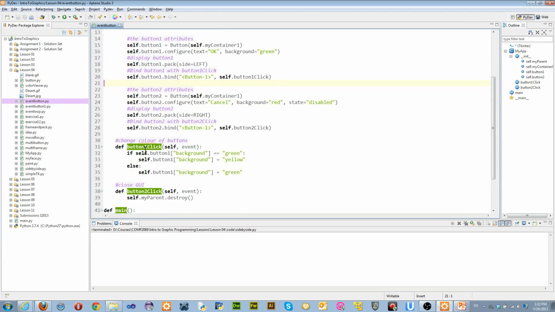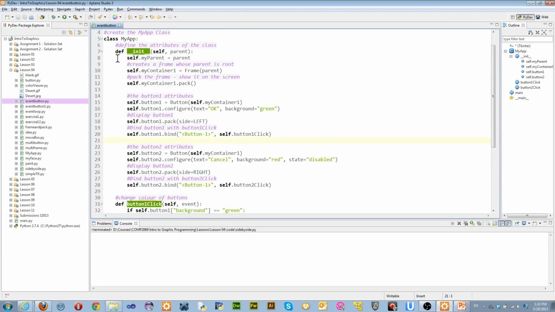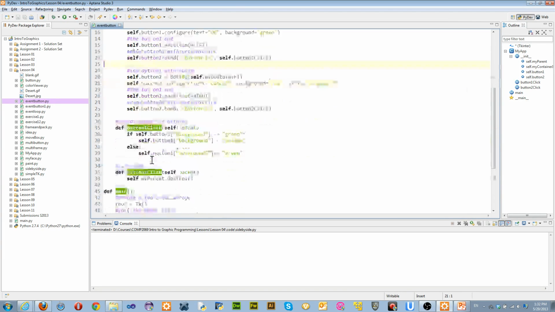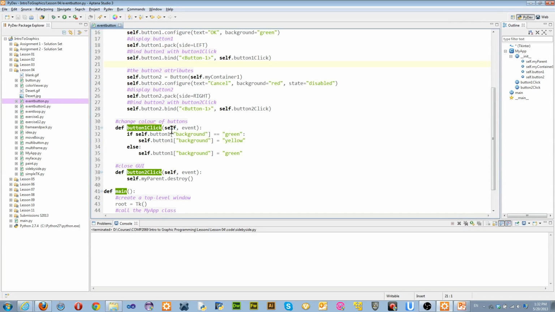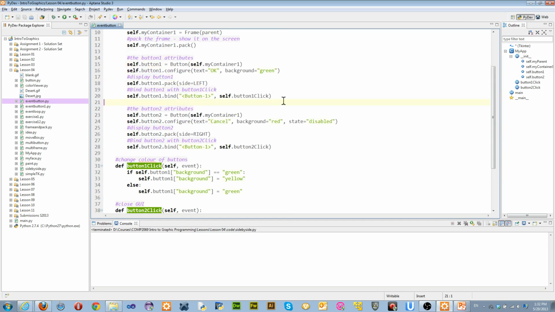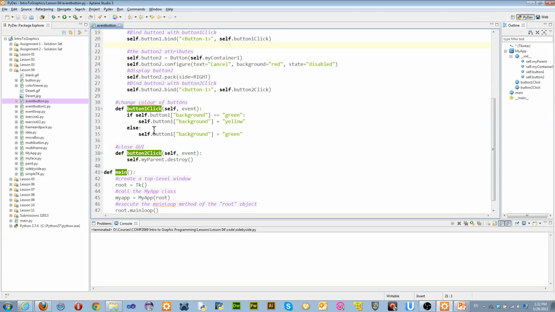So here's button1click. And if you notice, it's still part of the MyApp class. It's a method of the MyApp class, and it has to have self, because remember, methods have self in them. And it also has to have this other object called event. Here's the event object. So if self.button1 background is green, which in this particular case, it starts off as green when we use this before we hit button1click, then I want to change my button background to yellow.